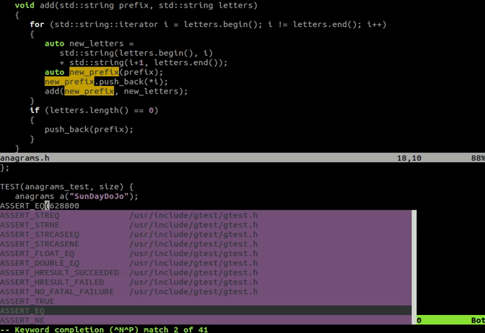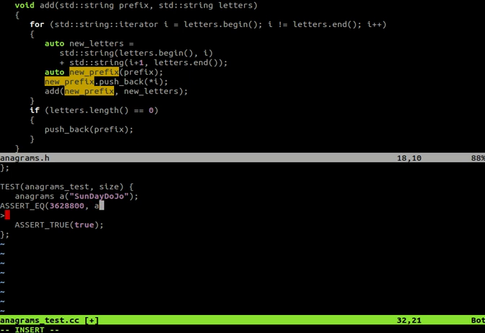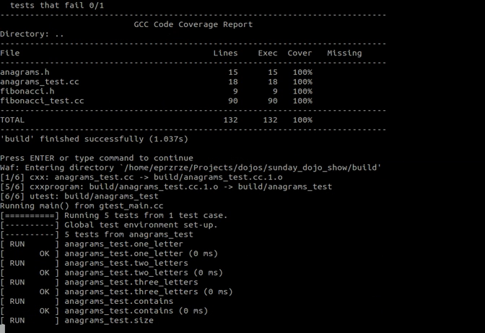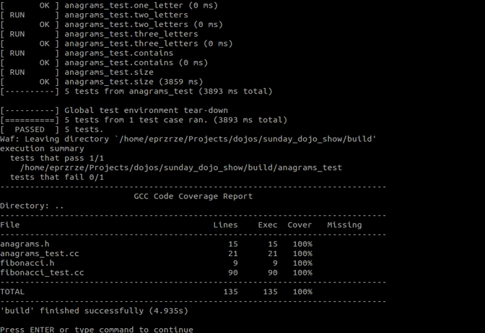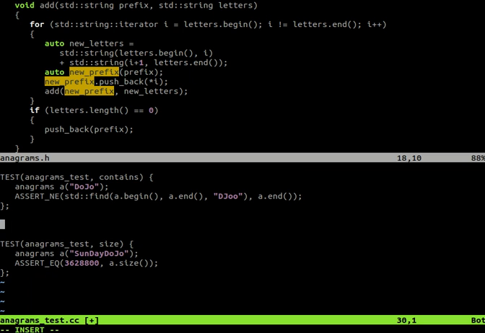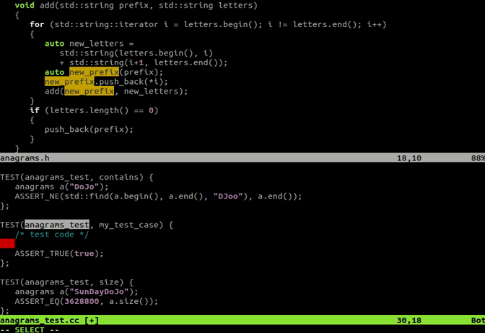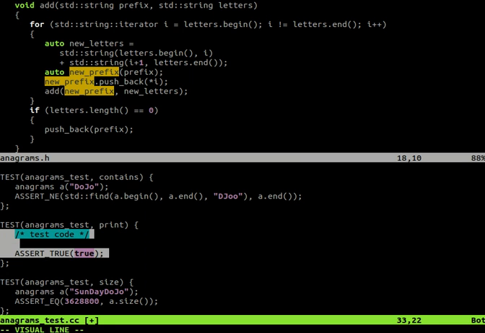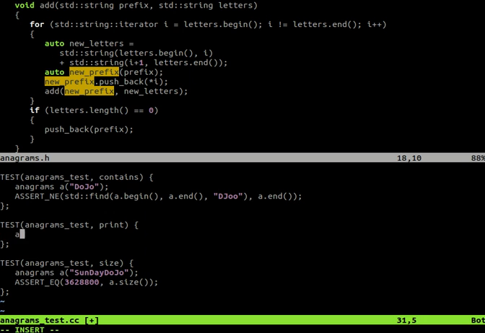Then we will also check how fast our implementation is. It will obviously take a few seconds maybe to calculate all the big number of anagrams. Let's check it. Yeah, it took 4 seconds. We have many thousands of elements in our vector. And the last thing we could do is to print our anagrams.